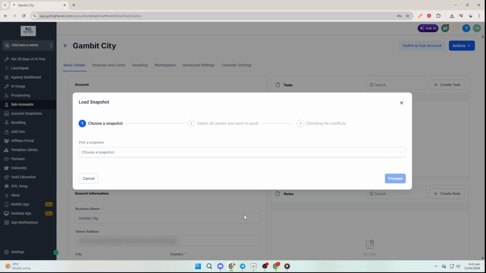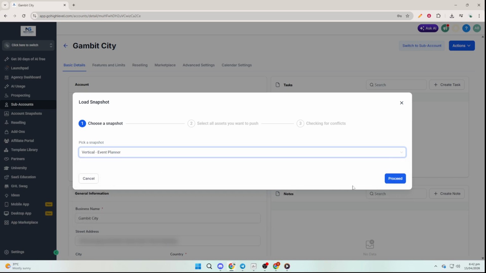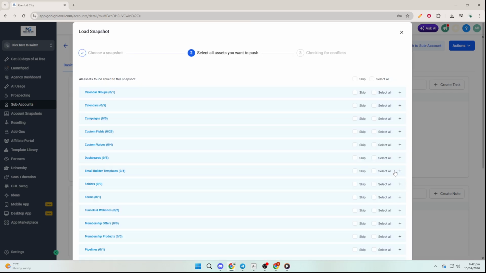A pop-up will appear. Click Choose a Snapshot, then select the snapshot you've already created. If you maintain multiple versions, pick the one that matches your current rollout plan. Clear naming and dates on your snapshots can prevent confusion here. Click Proceed, and you'll be asked what you want to update.